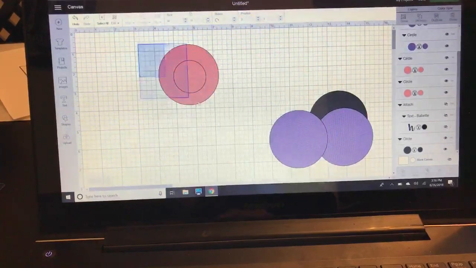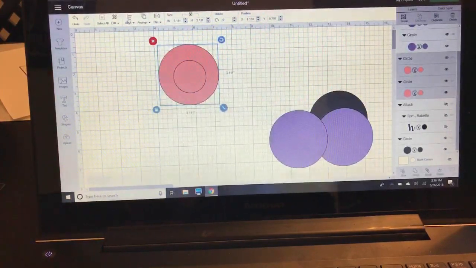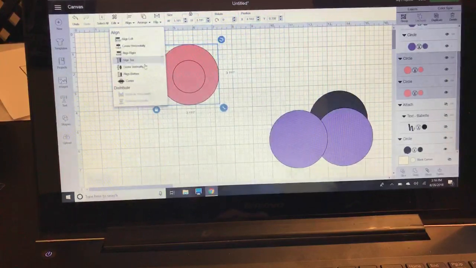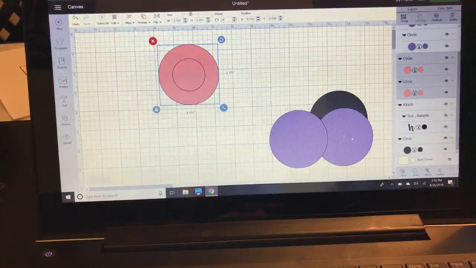I'm going to first select them both. I'm going to go up here to my align tool, and I'm going to align them center horizontally, and I'm going to align and center vertically. And then I'm going to slice.